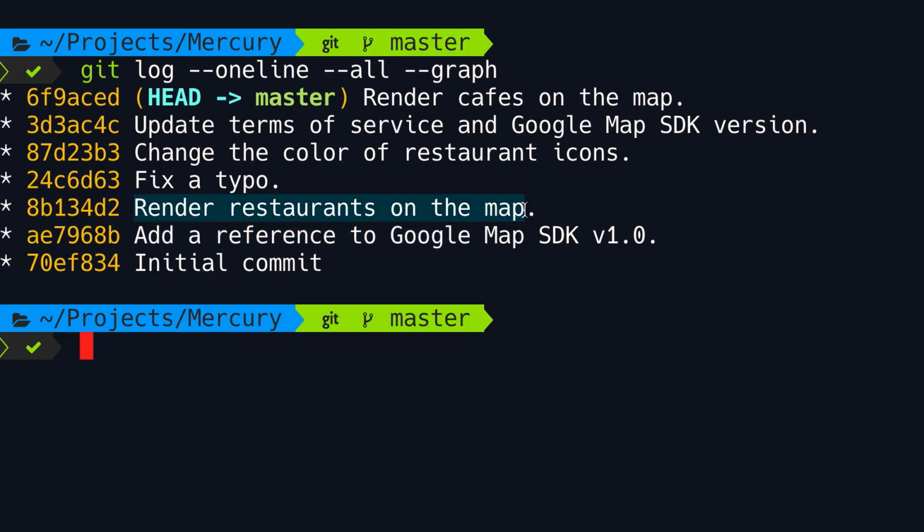This is much better, but we're not done yet. In the next lesson, I'm going to show you how to squash a few commits together.